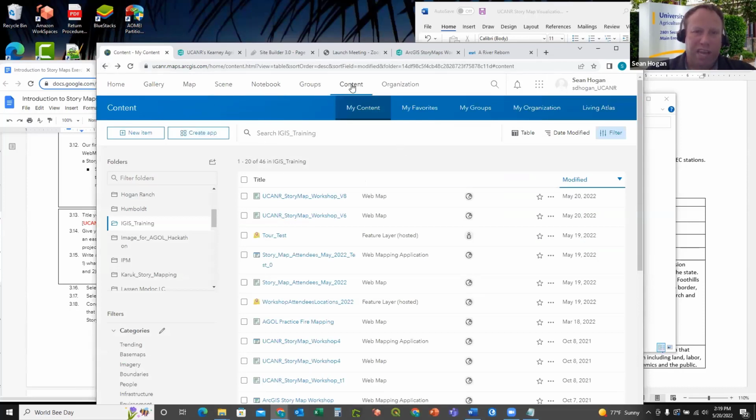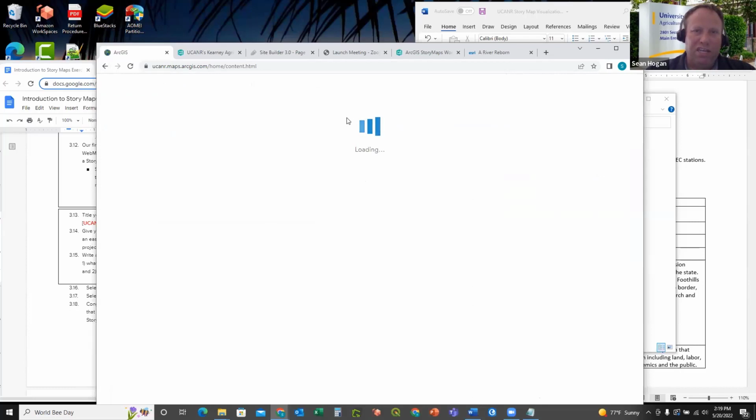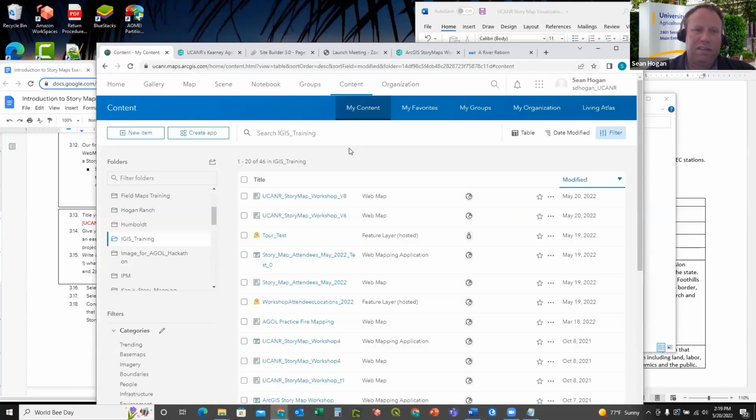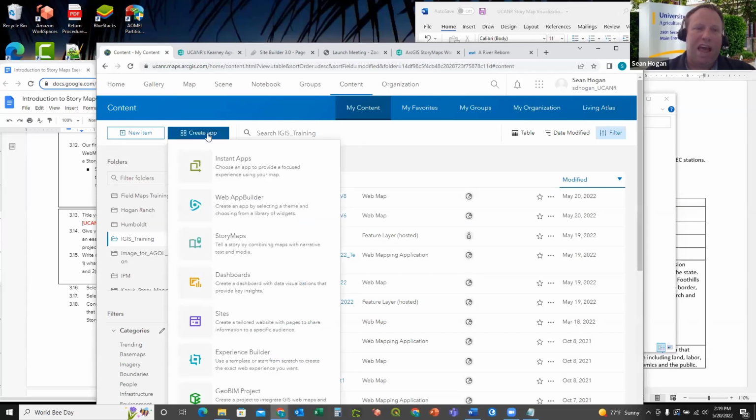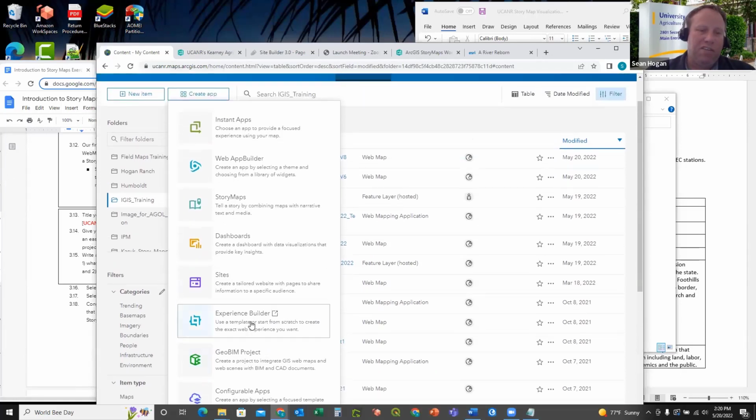So again, now we're in content, under content. And we can click on two things to start our story map builder. One, we can click create app. So you see there's the web app builder. We saw that earlier where we went from the sharing options under map. There's story maps. That's what we'll be using today. We could click on this, but don't yet, because I want to show you the other way that I like to do it more easily.